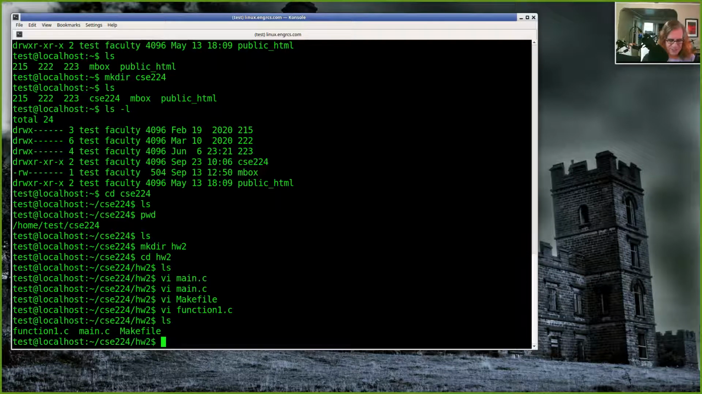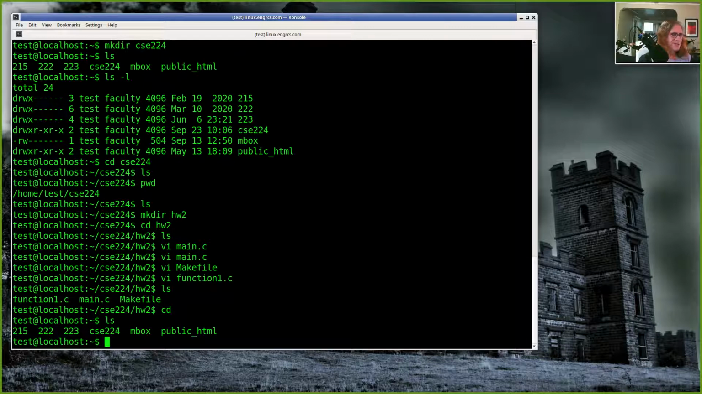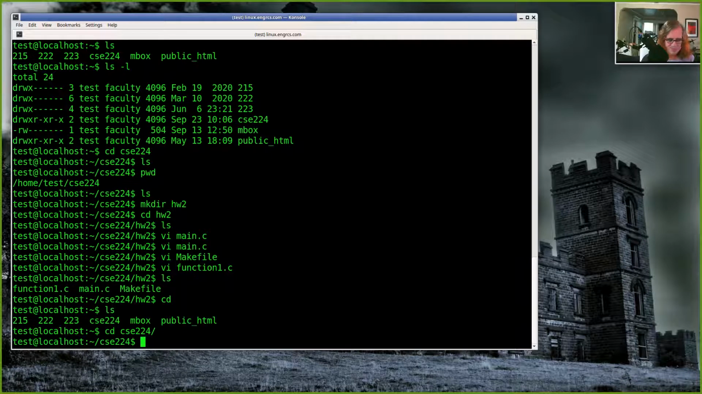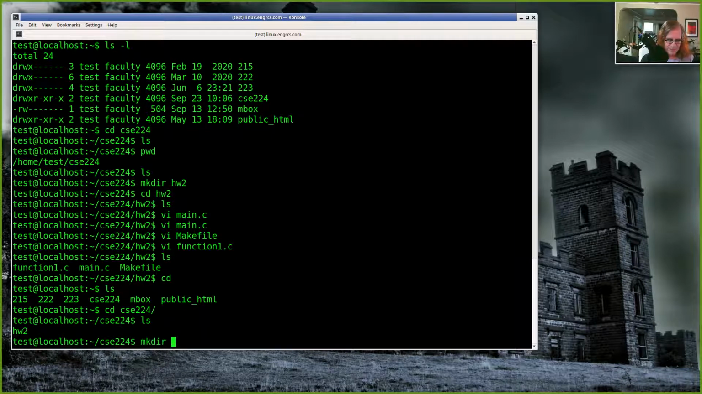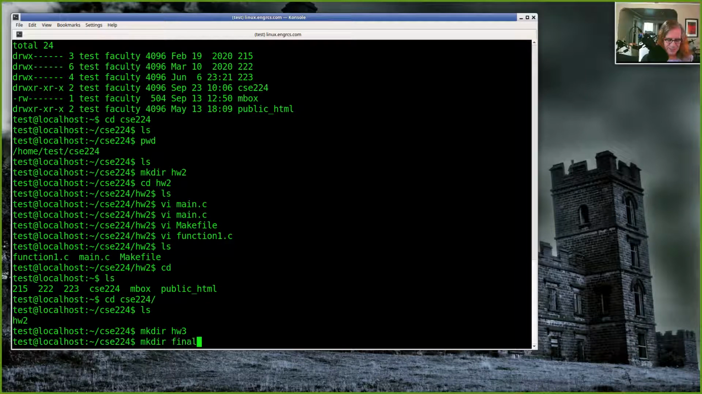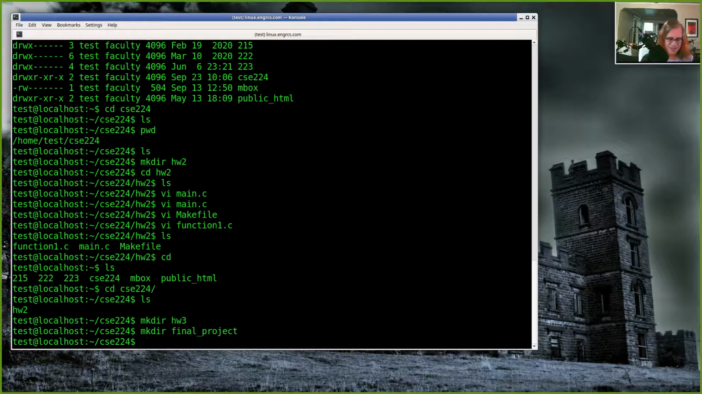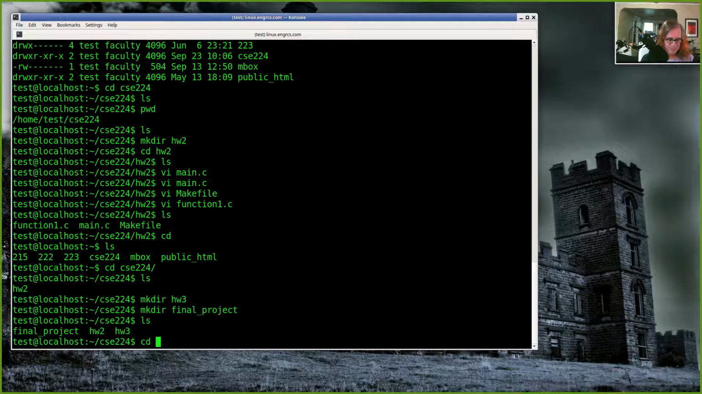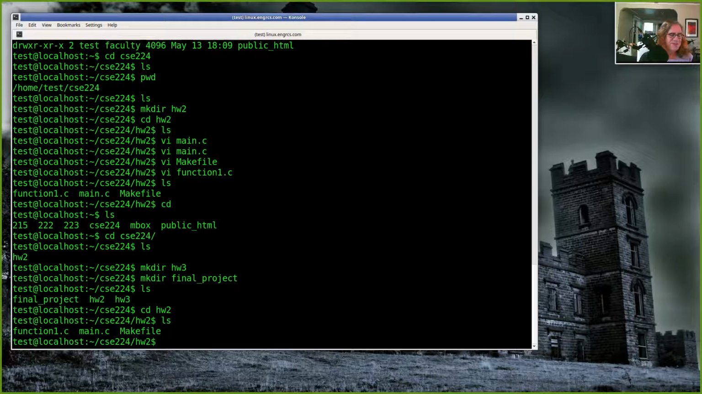But I don't see this stuff when I log in. When I log in, I see files for my other classes, my mailbox, and the place where I put my web pages. And when I want to deal with this class, I go into CSE224, and I can have a directory for homework 3, a directory for my final project, and when I work on homework 2, I go in there, and there's all my files for homework 2. So it's just an organizational thing, right? Strictly speaking, it's not necessary, but it will really, really make your life a lot easier, particularly when it comes time to turn in projects.